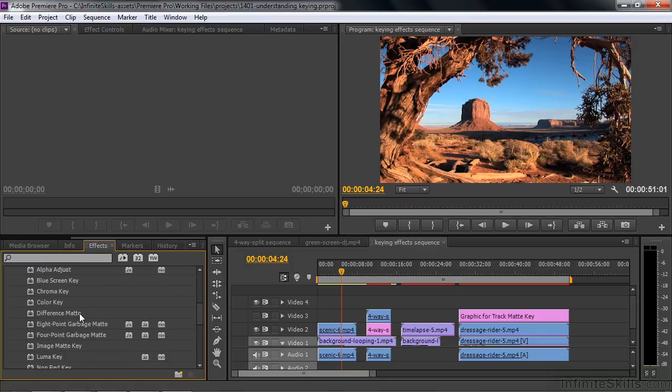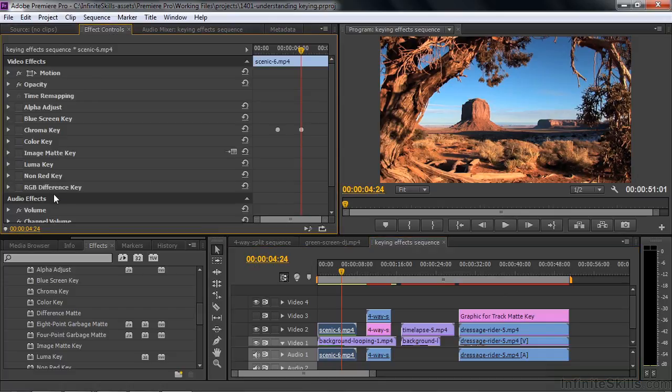You notice that some are called mats and some are called keys, but in the end, they all make parts of a clip transparent. We're going to go from top to bottom here, starting with Alpha Adjust, and then we're going to bounce around a little bit. So I'm going to go to this clip here where I've got a bunch of them applied. Go to Effect Controls. There are these guys applied to that clip.